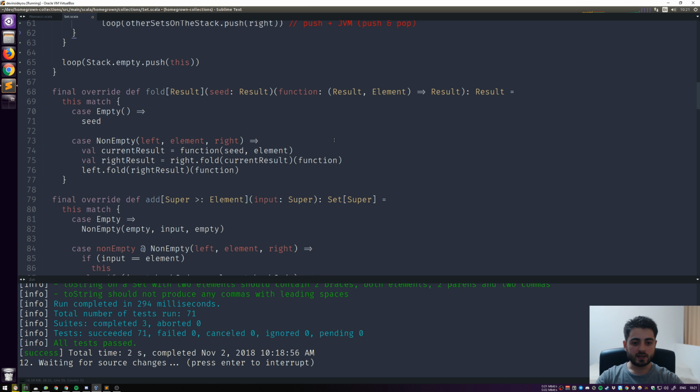All right, so let's look at the fold, and it's over here. In the case of empty, we just return the seed, and otherwise we apply the function to the current element, and then we fold over the right one, and we fold over the left one. Notice that we're in sets, so it doesn't matter if we do the right branch first or the left branch first, because sets don't have any interest in enforcing order, right?